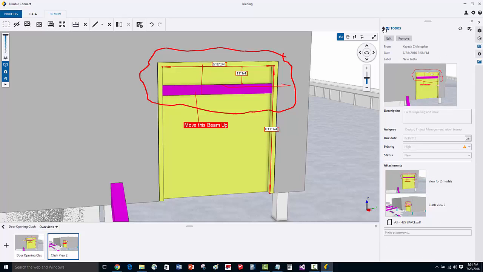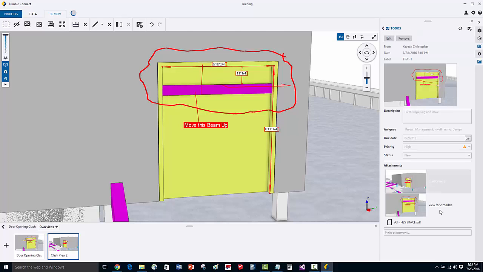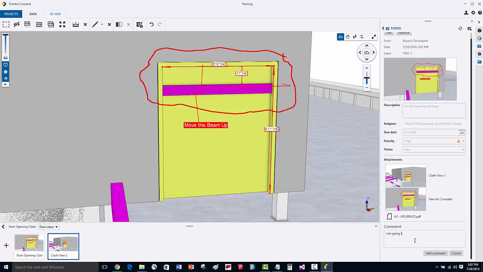Then we can go back up to the to-dos list and we'll see this new to-do has been created. Now Temu or any other project stakeholders can come into this particular to-do and they can also reply with a comment. So here they'll say, I am going to take action and fix this item. Once they've fixed this and uploaded maybe a new version of the model or new documents and drawings that support the fix, they can easily add those as attachments to this particular to-do.